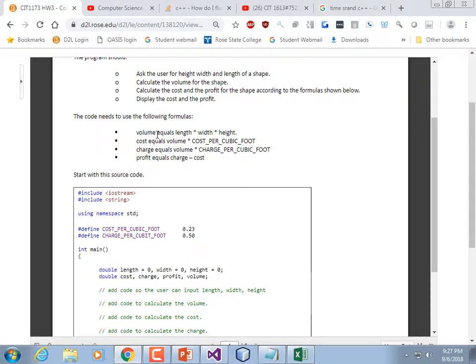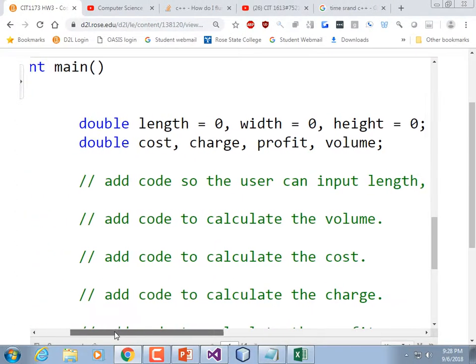So the formulas: volume is equal to length times width times height. The cost is equal to volume times cost per cubic foot, which I gave you right there. It's a constant declared. Well, it's not a constant, but it's a macro declared using preprocessor definitions. If you didn't like doing it that way, you could instead do const double cost per cubic foot equals that. This is just another way of declaring a constant. And then the charge is equal to the volume times the charge per cubic foot, and then the profit equals charge minus cost.